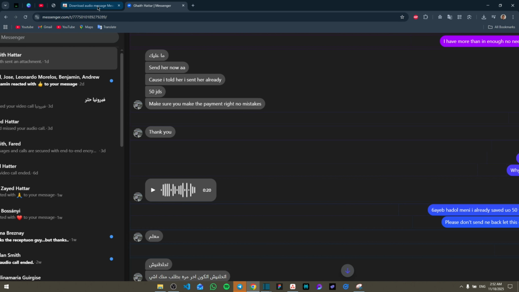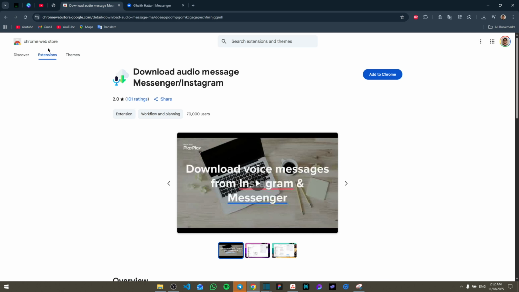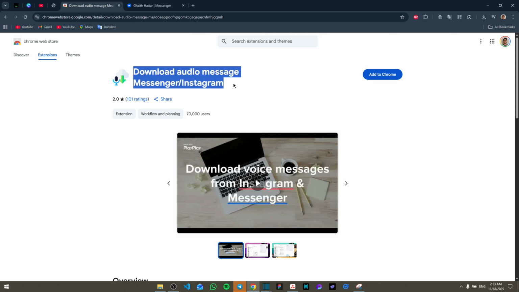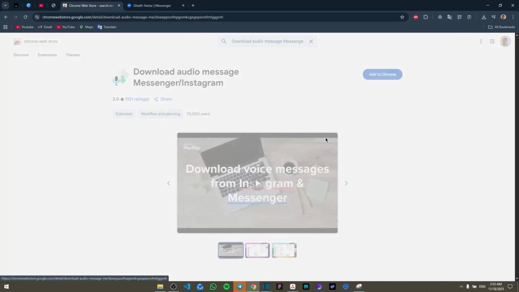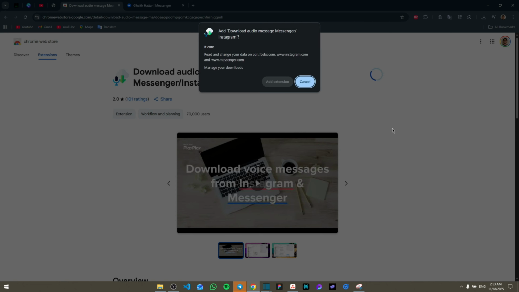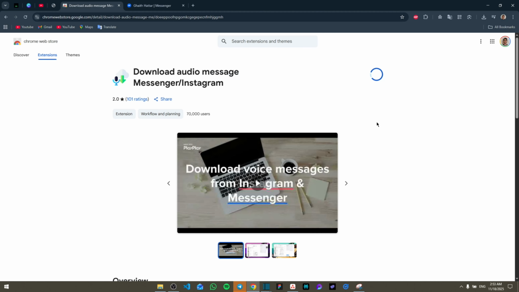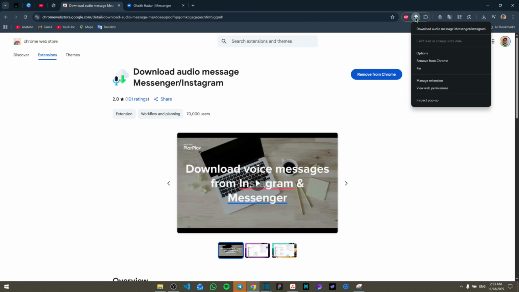going to go and direct it to the Chrome extension browser where you can see in the Chrome Web Store. All you have to do is to search for download audio message for Messenger/Instagram, and it's going to show you this result right here, and then simply click on add to Chrome. Once you do that, click on add extension, and now it's going to be installed.